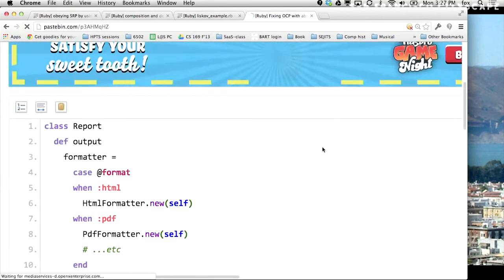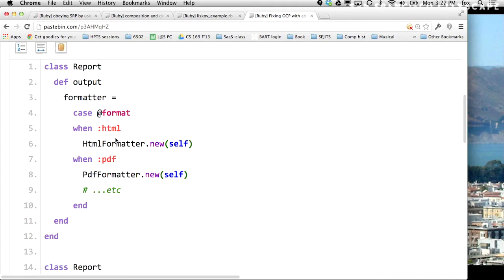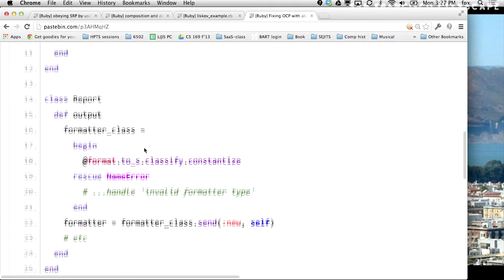Let's see. So here's a version of the report superclass that avoids the OCP problem. That's the version we had before. All I've done is change it so that I'm assigning a formatter variable based on the value of the format instance variable. So this still has the problem that I would have to add clauses to this case statement if I wanted to add a new formatter type. Here's another way to do it.